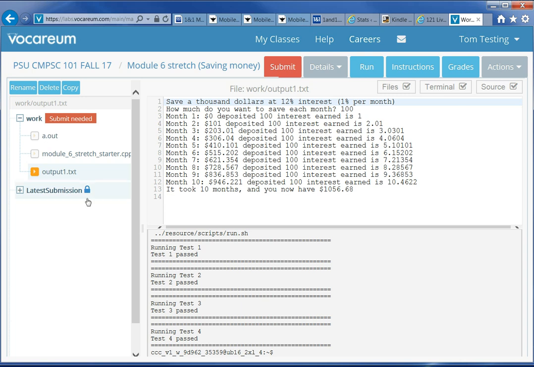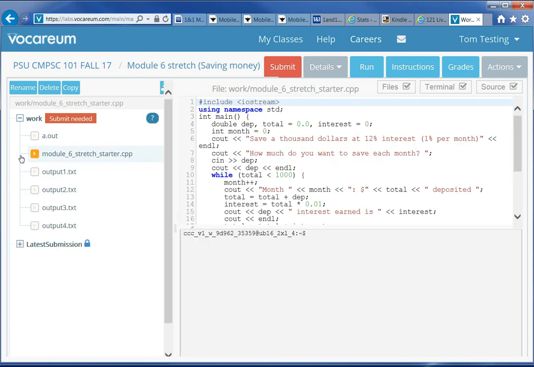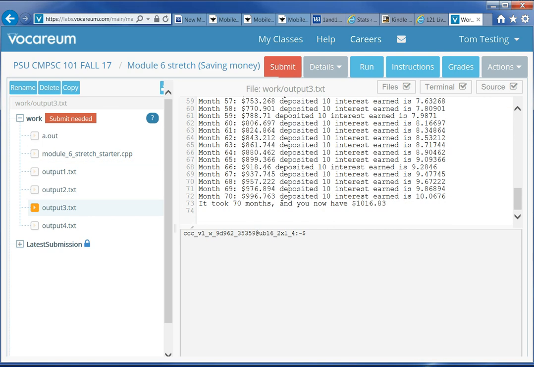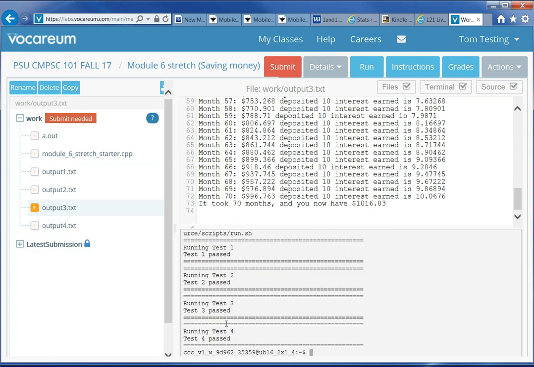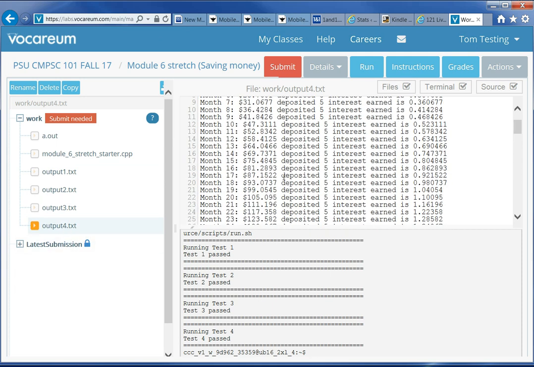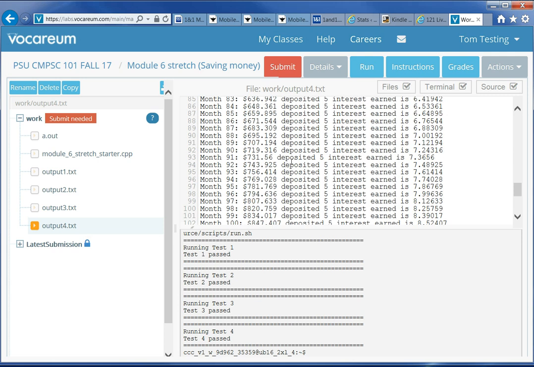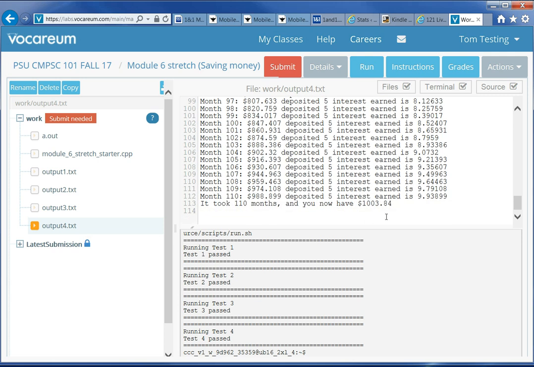Let's see if we can get the other values to display here. It doesn't seem to be refreshing. All right, I just refreshed the screen by hitting the little refresh button up here in the browser. So if we look at some of the other situations, let's rerun this to make sure that nothing has changed. All right, they've all passed. And so this is just different values. In this case, you're only saving $5 a month, and it takes you 110 months to get $1,000.